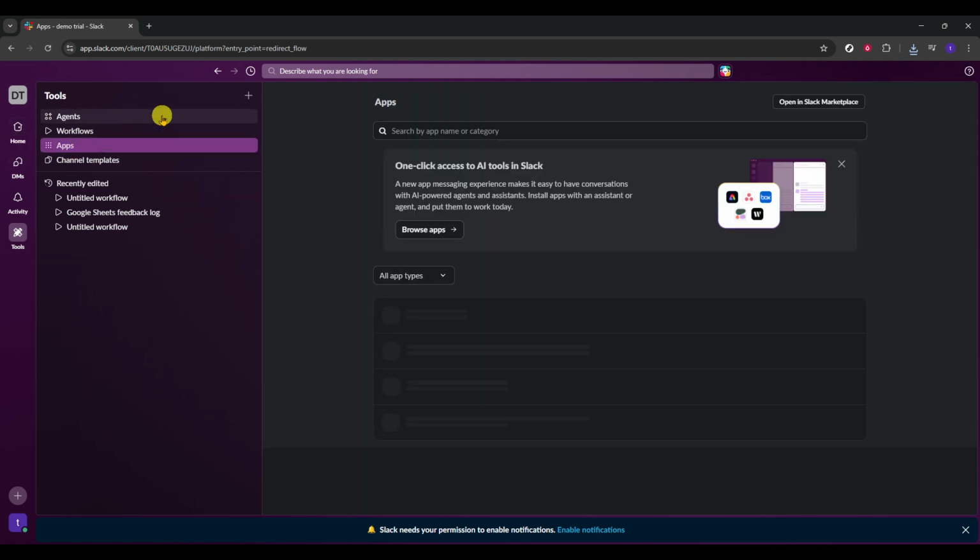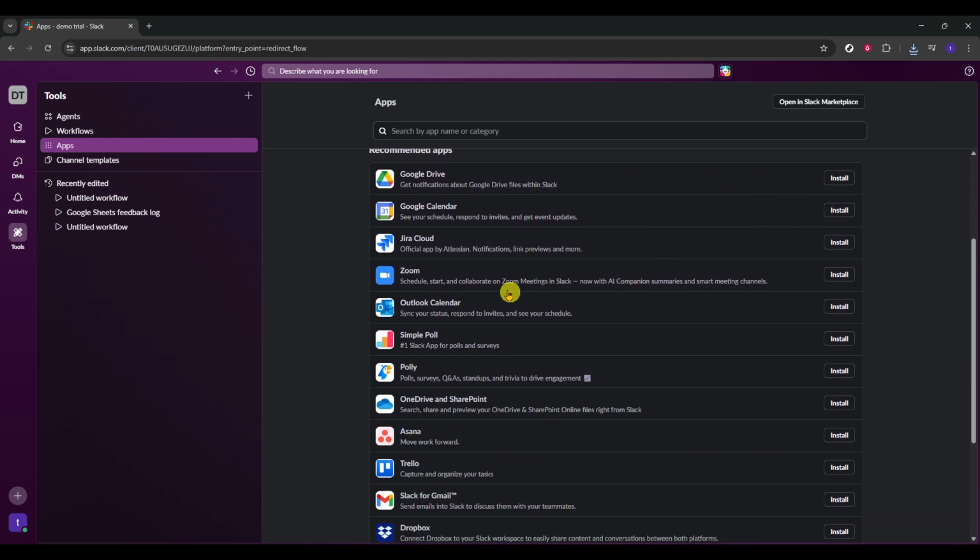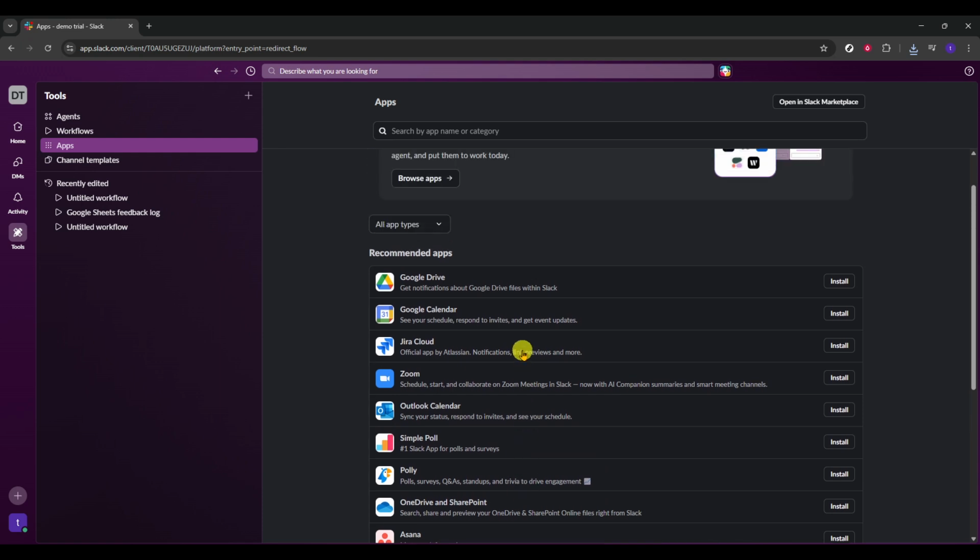This opens Slack's app directory inside the client. You'll now see curated suggestions, categories, and a search bar. The directory highlights popular integrations and makes it easy to discover tools that connect with your workspace. Look through the available apps to find one you want to install. You can browse featured options or use the search bar to jump straight to a specific app.